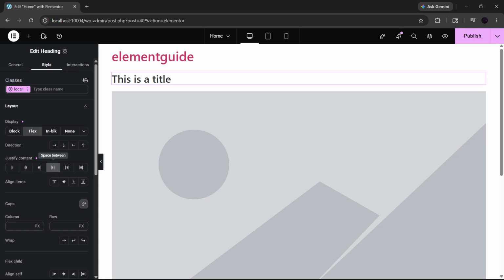Now let's talk about Align items. This setting controls vertical alignment, and it's especially useful when your widgets are different heights. For example, if you have a heading next to an image, you may want the text to line up perfectly with the middle of the image. In that case, choose Center. This instantly improves the visual balance of your section and makes the design look much more polished.